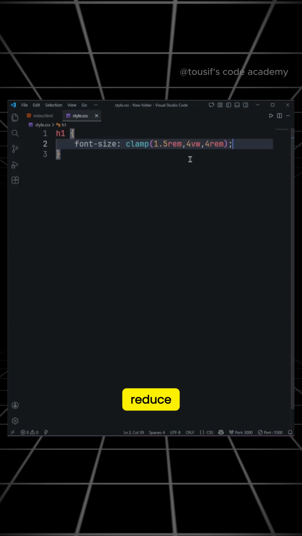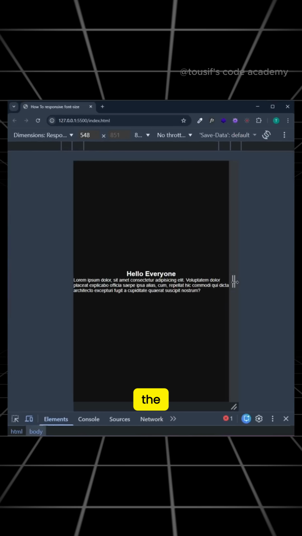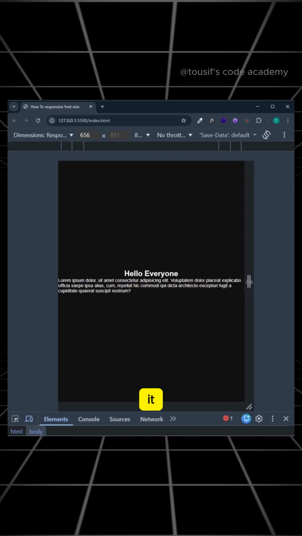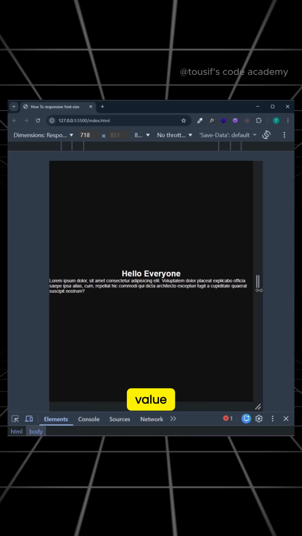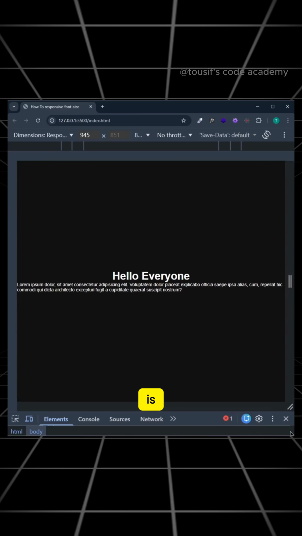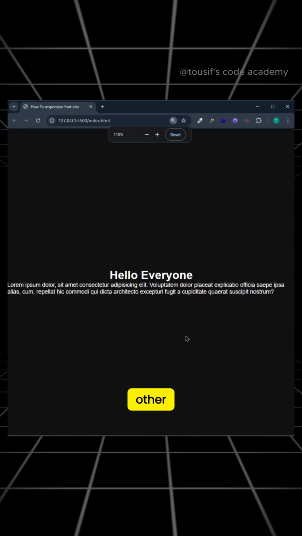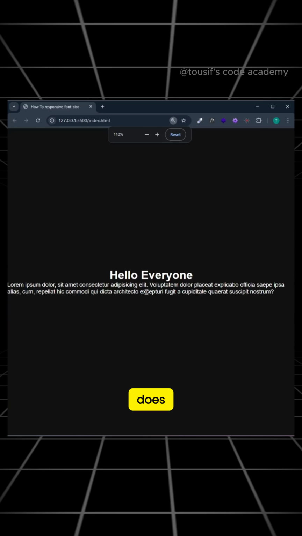Now, when we reduce the screen size, we can see that the font size decreases smoothly, but it never goes below the minimum value, and it never exceeds the maximum value on large screens. However, there is one issue. When I zoom in the browser, other text becomes larger, but this text does not scale properly.